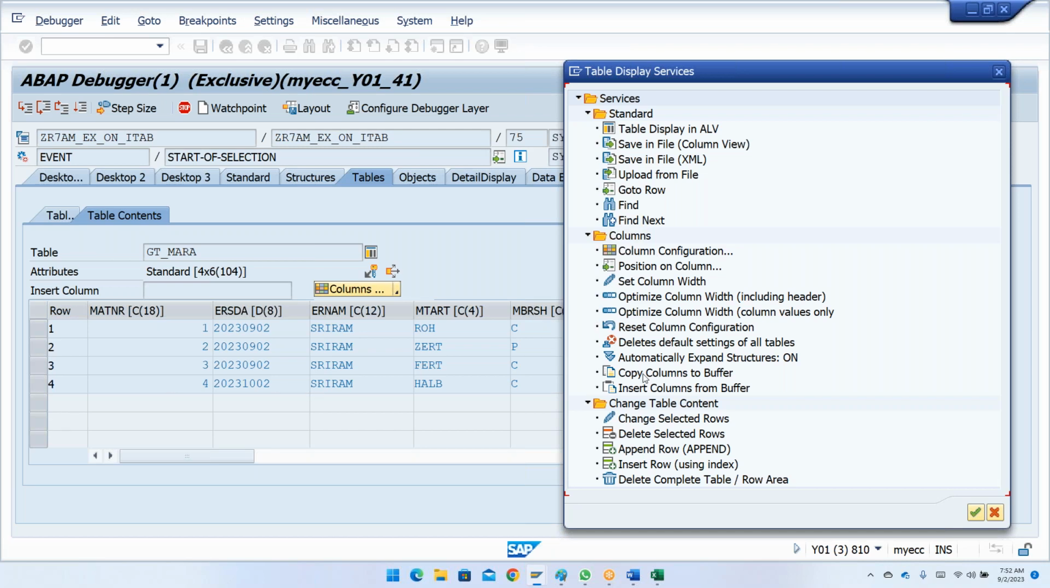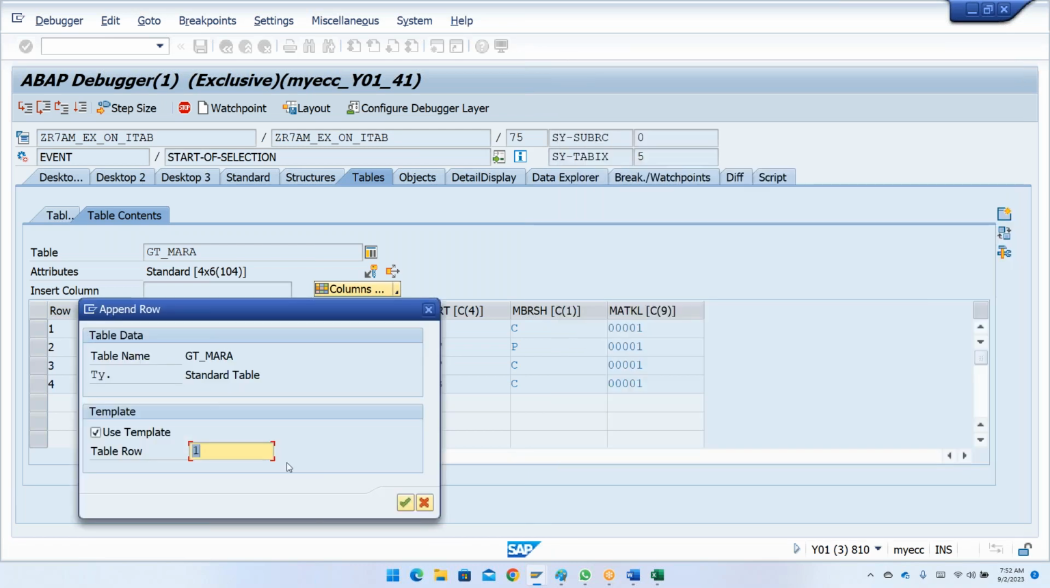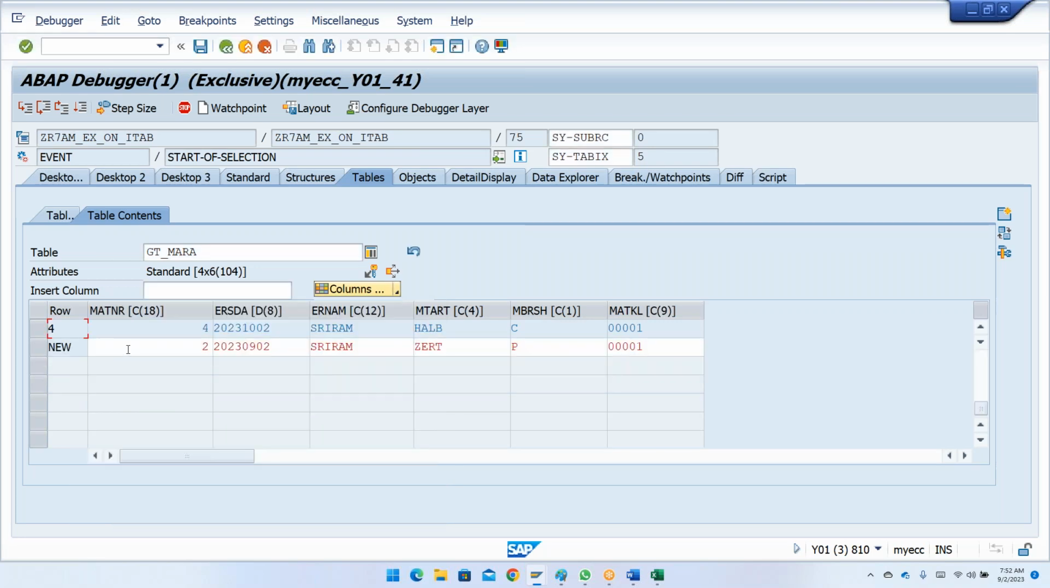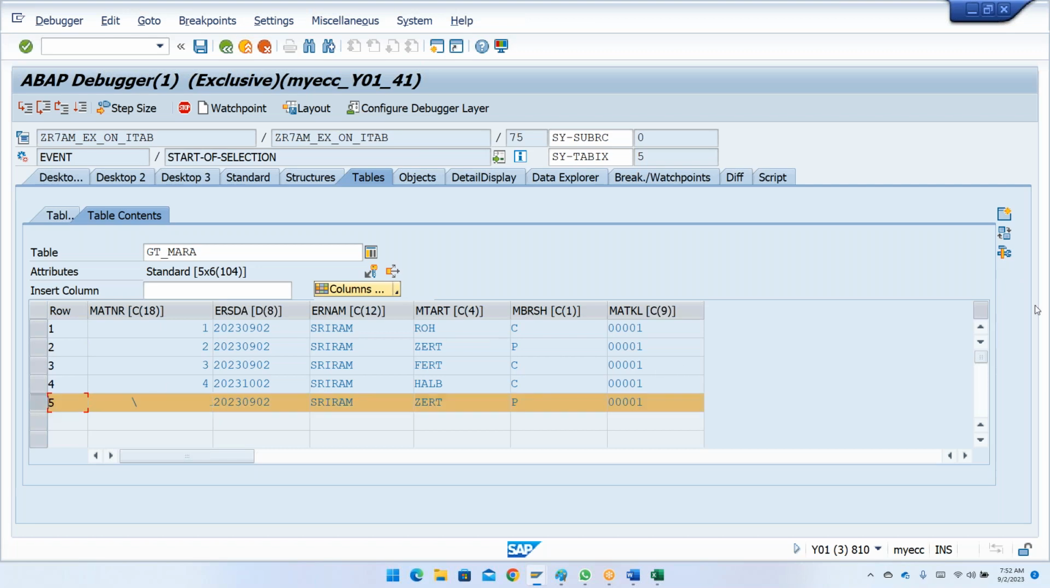And if you want to find, change, delete, insert a row or append a row, if I say append, how many rows do you want to append? Let's say I want to add 2 rows. See here, it will just add the second row as an appended row. Like this, you can go ahead and add as many records as you want. So let me select this.